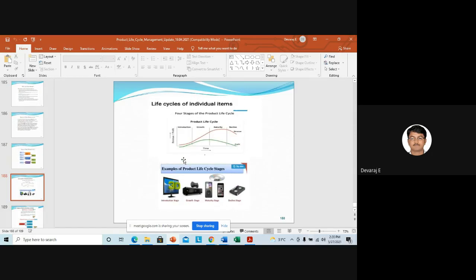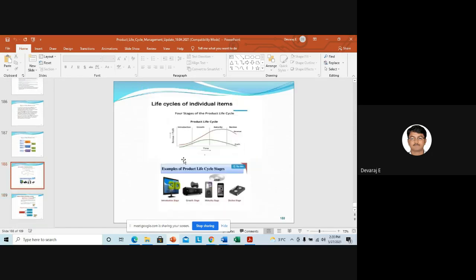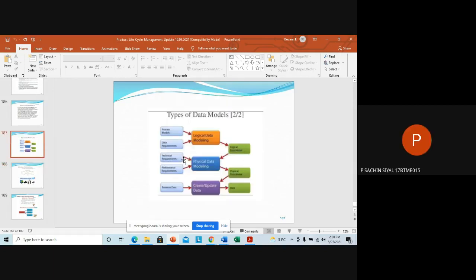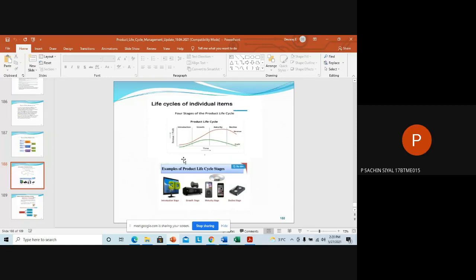I think students, everyone has understood, right? Last 2 slides is remaining. Anyone has any doubt in this data modeling? No doubt, sir. Okay, then.